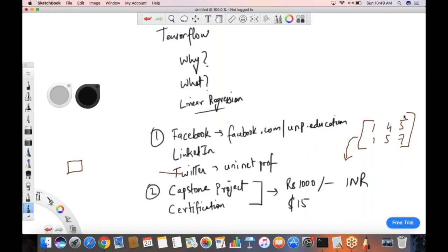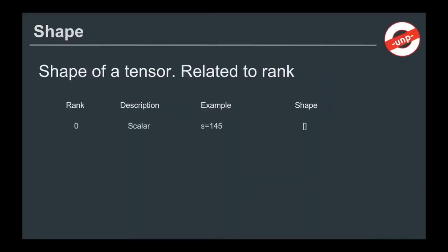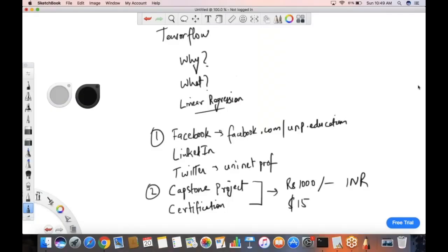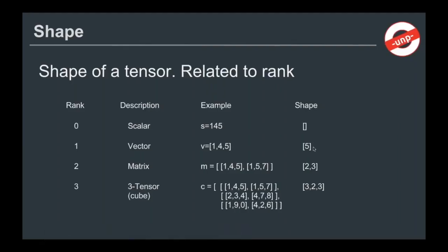Now let's focus on the shape. So basically, a scalar has a blank shape. A vector is of shape 5 in this case. A matrix, I think this is a typo. This should be 3. This will be a 2 by 3 matrix, and this will be a 3 by 2 by 3 tensor. So I'll just do that correction. Just not to get you confused, this will be 3.